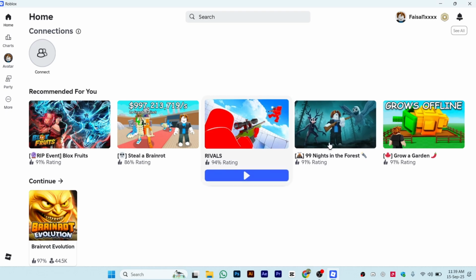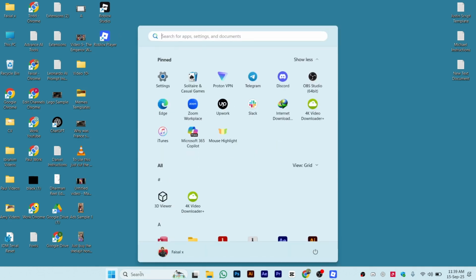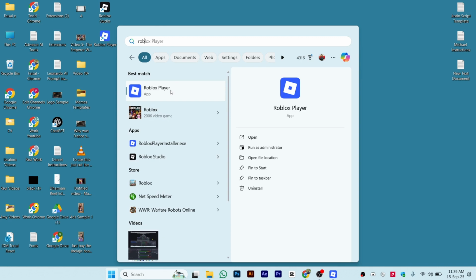Hi guys, in this video I'll show you how to fix Roblox ping spikes. Now first of all, go to the home section where you can see the shortcut of Roblox Player. Otherwise, go to Windows and search for Roblox, and you will see the installed application of Roblox.